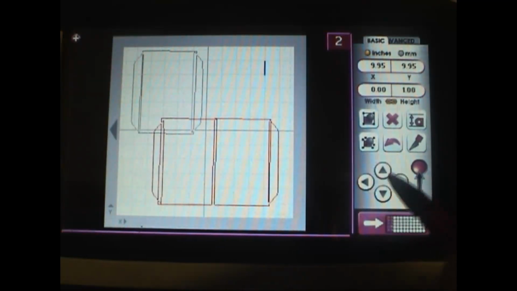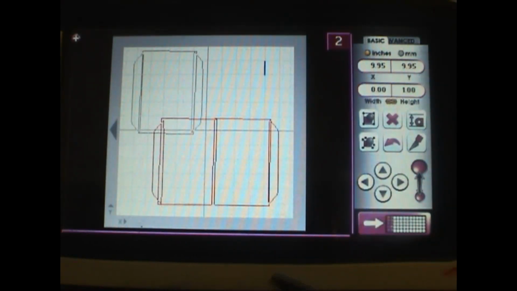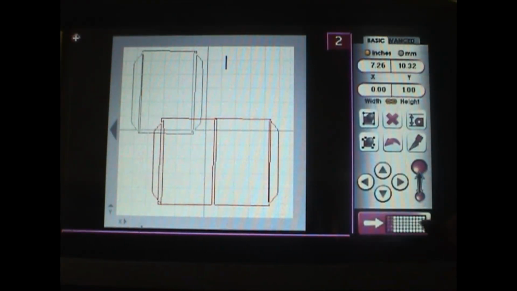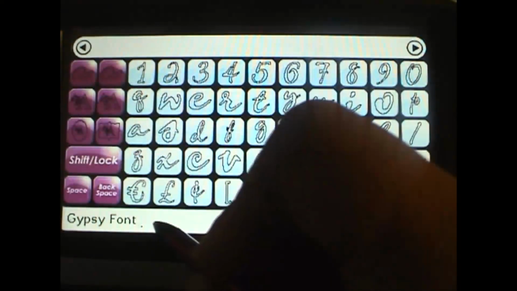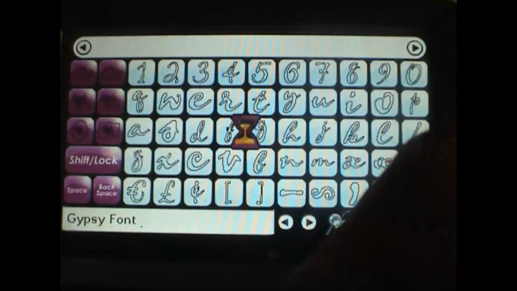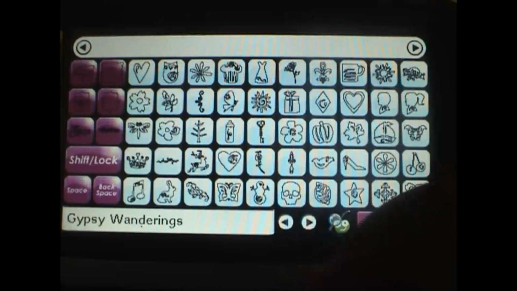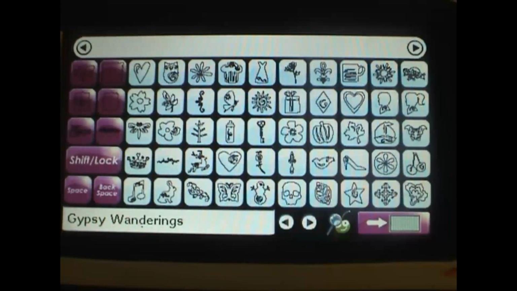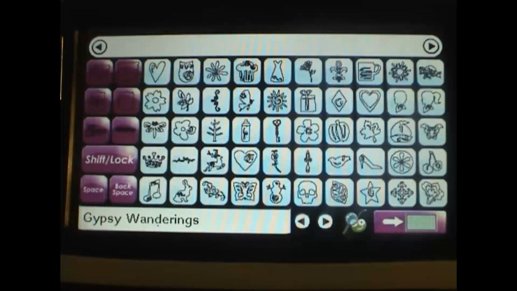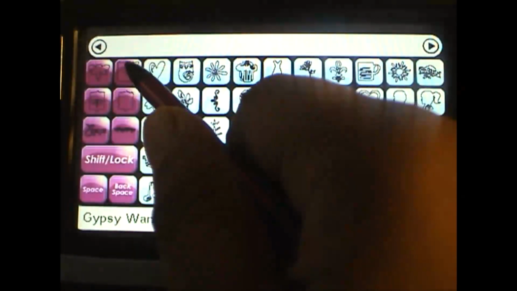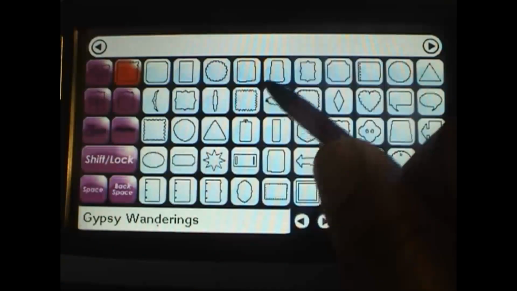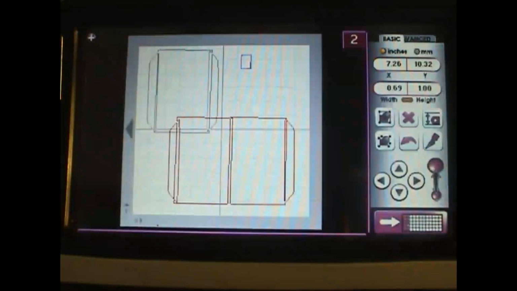Any small shape like a line or a small rectangle would do. Suppose I want to add a rectangle. Let's go to Gypsy Wanderings. Because I know it's the next cartridge, I can just hit the arrow key and get the Gypsy Wanderings and use this rectangle. I want the score mark to be really, really small. And let me unlink that.